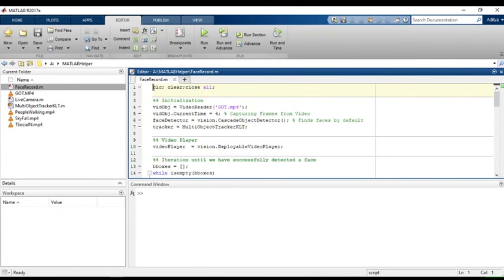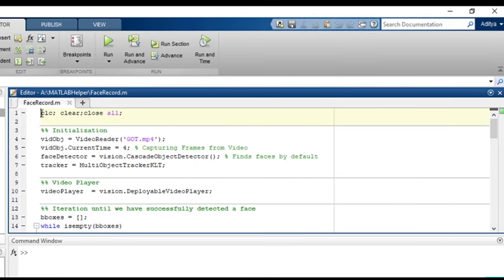Okay, so after watching the video, I think all of you would want to know how we did it. So are you guys excited? Come on then, let's get started with the coding part.